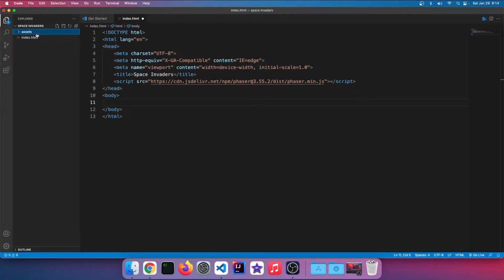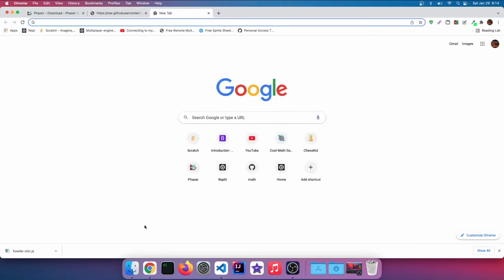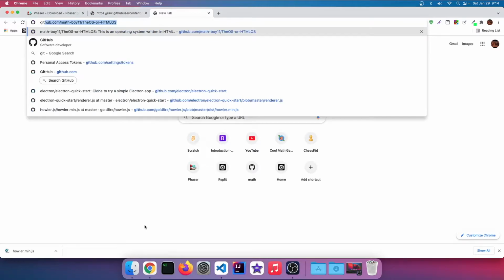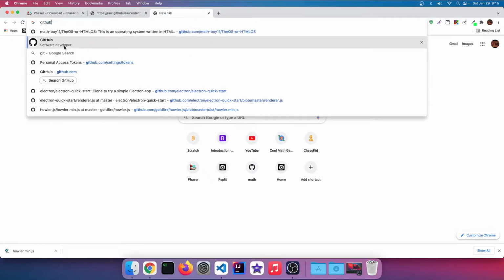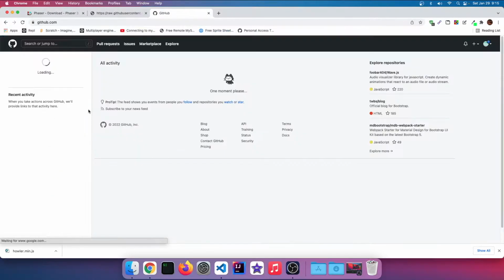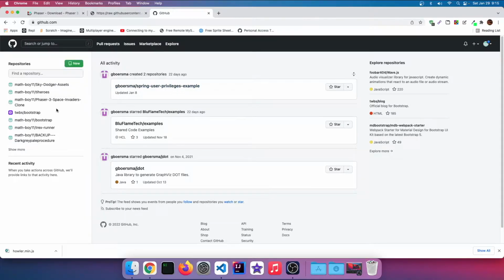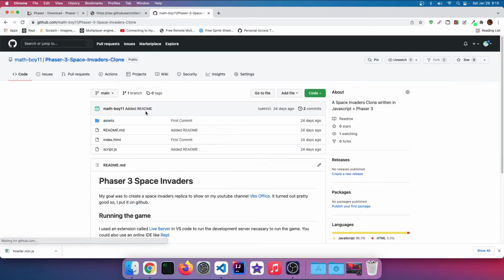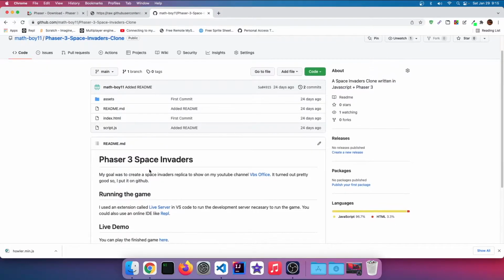Let's get our graphics. So I'm going to do this from my Git repo, which you can use to get the final source code. I don't know what's with my brain today. You can use this to get the source code. My username is mathboy11. Here it is, Phaser 3 Space Invaders.